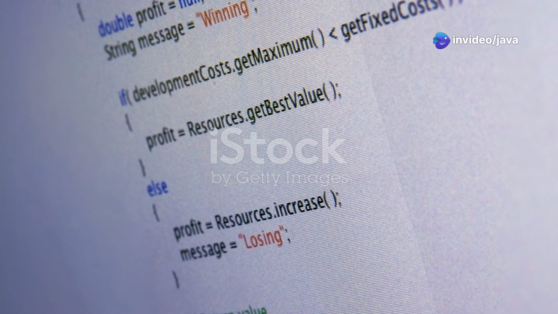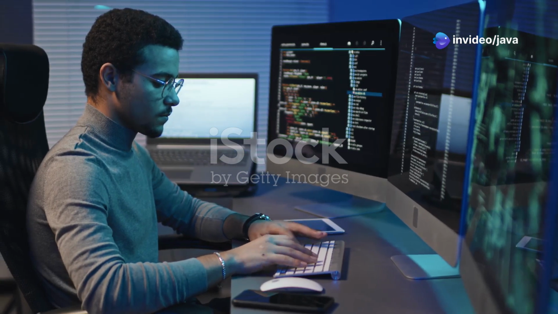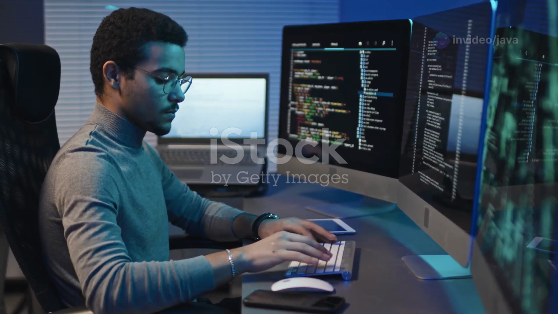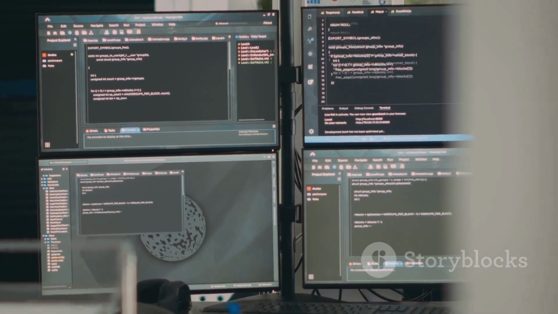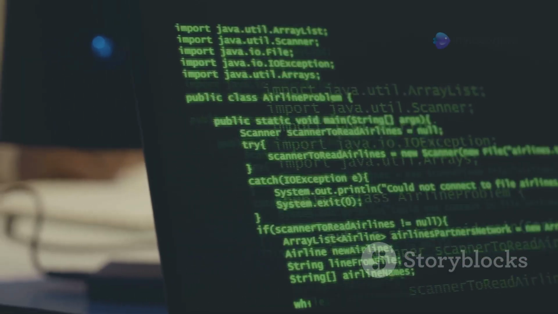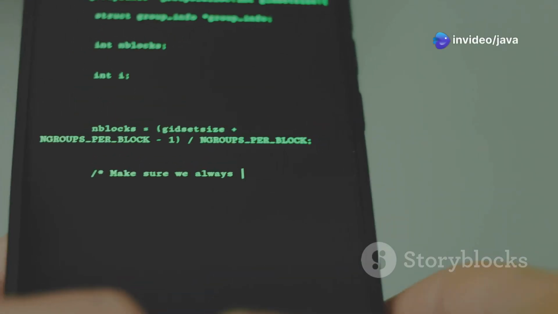Java is a programming language. It is used to create software. Java is very popular. Many devices use Java. Java is known for being portable. This means it can run on different devices. You can write Java code once, then you can use it on computers, phones, and more.